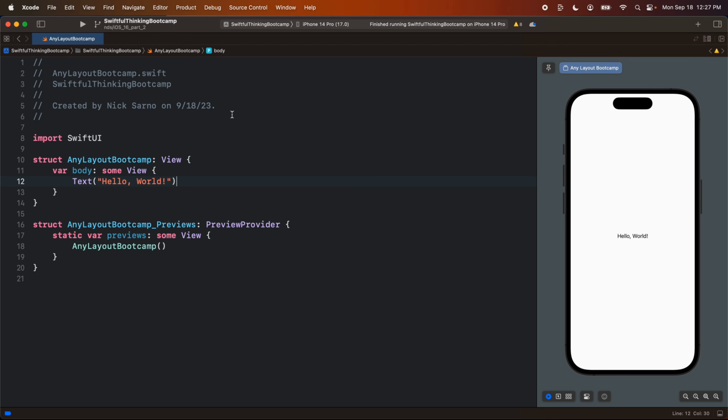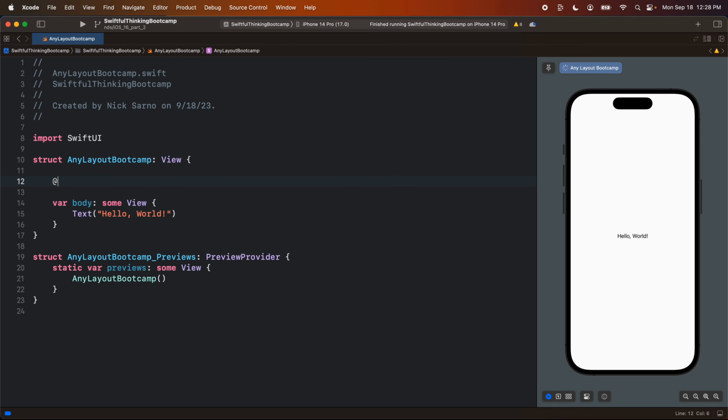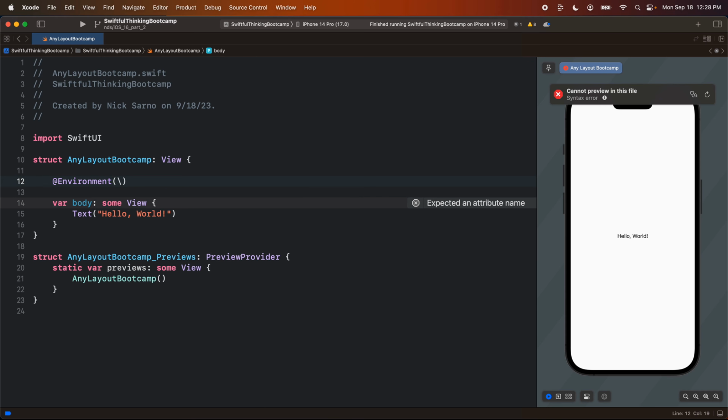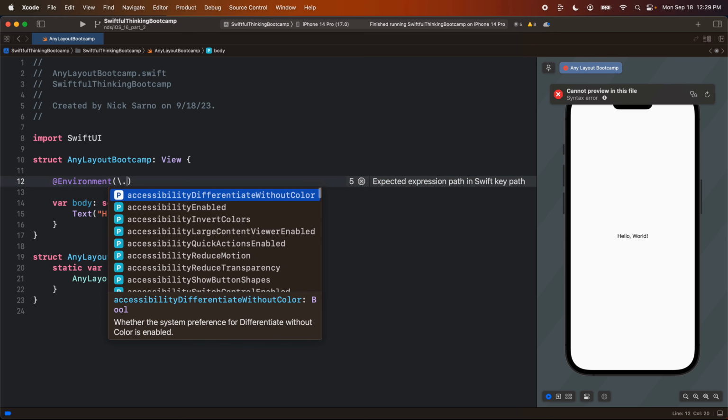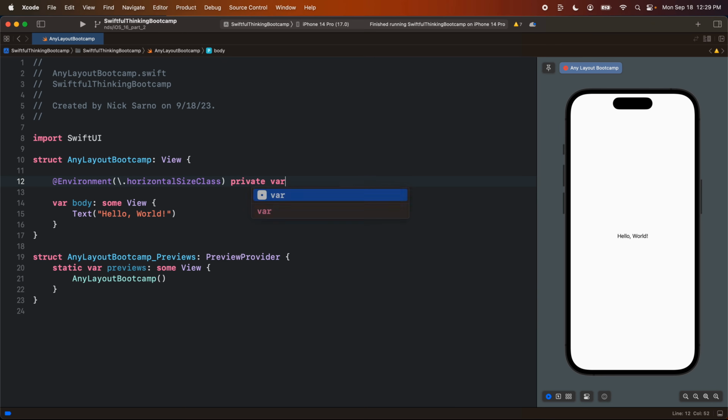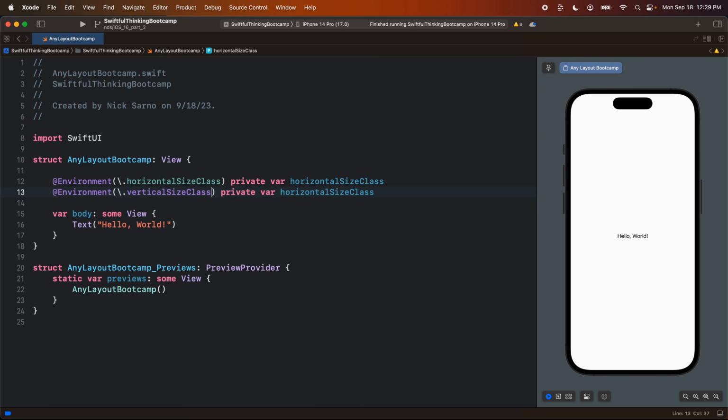AnyLayout is a tool that we can use to basically adapt our layout depending on the device orientation. And let's get into it. I haven't touched on this very much in this playlist because if you're a beginner, I don't think it's the first thing you should be worried about. But in the environment, there's actually two key paths that we can use here. I'll use the \period here, and there is a horizontal size class. Let's make this a private variable called horizontal size class. And let's do another one for the vertical size class, and I'll call this vertical size class.